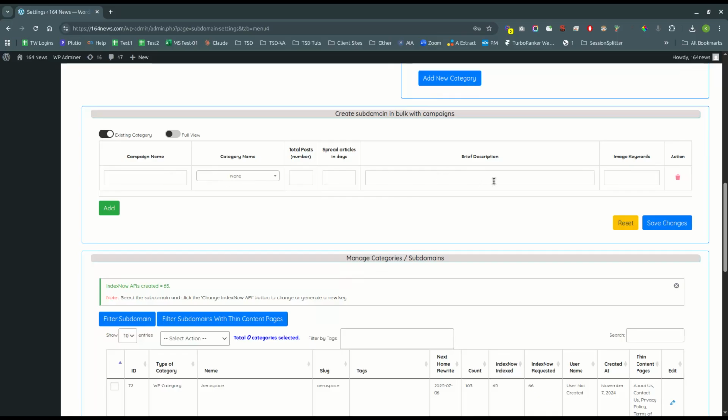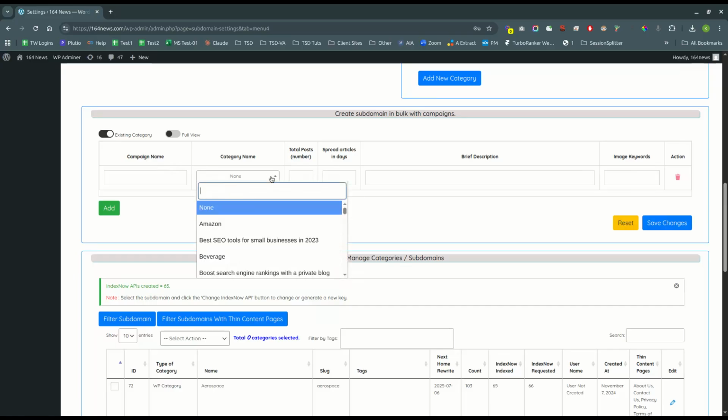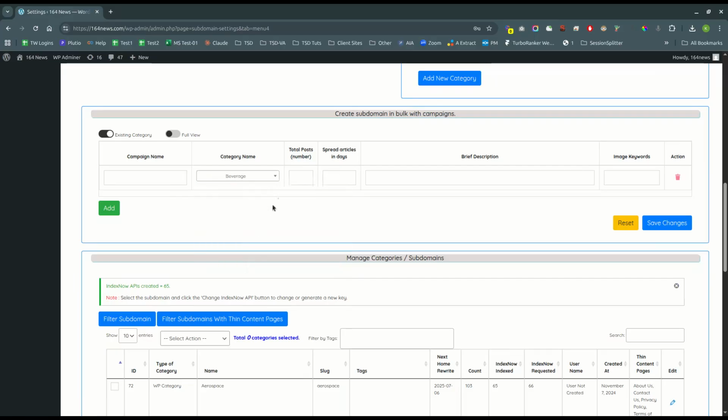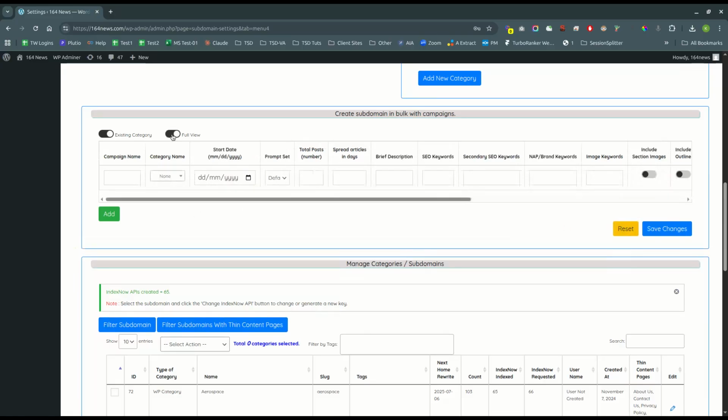Here you can see all the fields are the same except the category name field. Instead, you have a drop-down menu to select an existing subdomain to which you want to add this campaign. After entering all the required information, click the Save Changes button to create the subdomain and campaign. If you've entered anything incorrectly in these fields, you can click the Reset button to clear all the fields and start over.